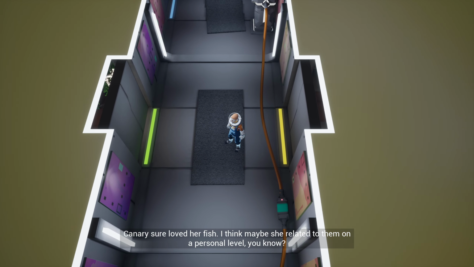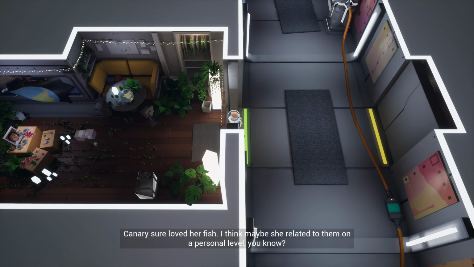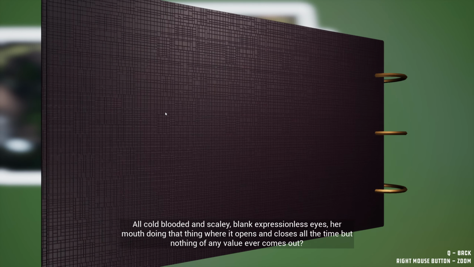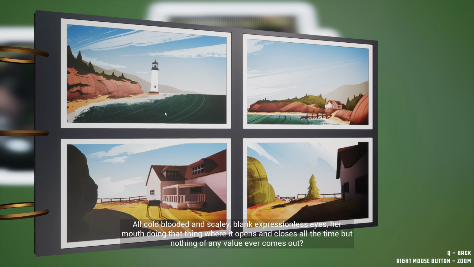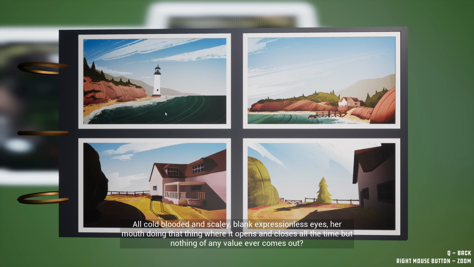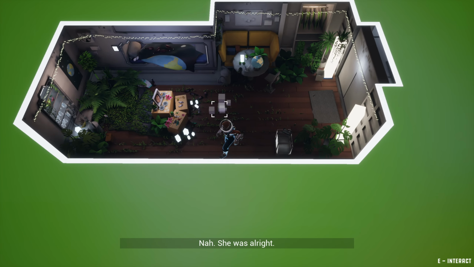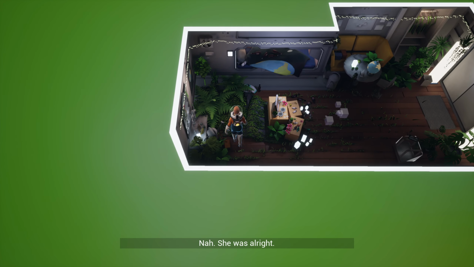Canary sure loved her fish. I think maybe she related to them on a personal level, you know? All cold-blooded and scaly, blank, expressionless eyes, her mouth doing that thing where it opens and closes all the time, but nothing of any value ever comes out. Nah, she was all right.